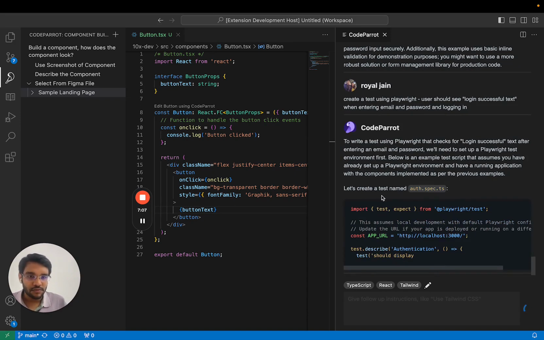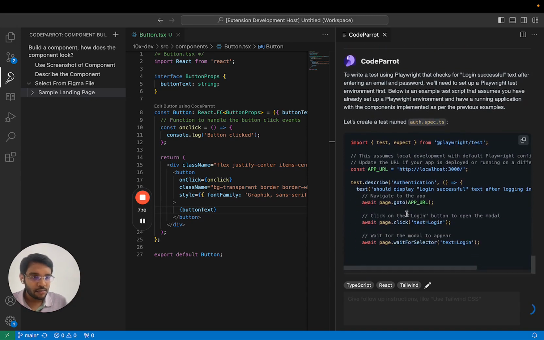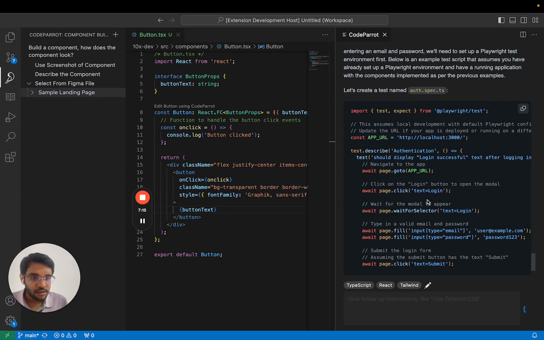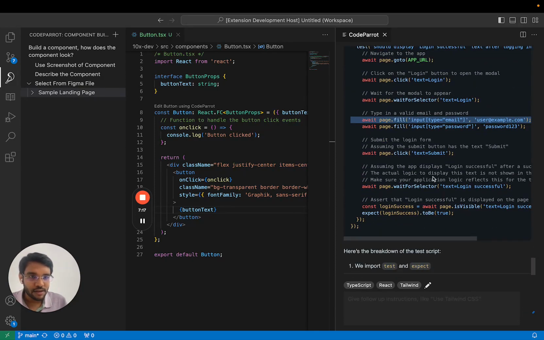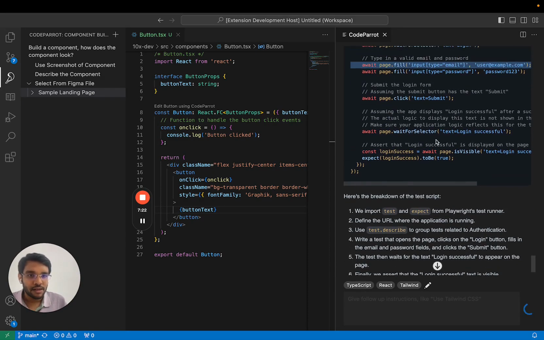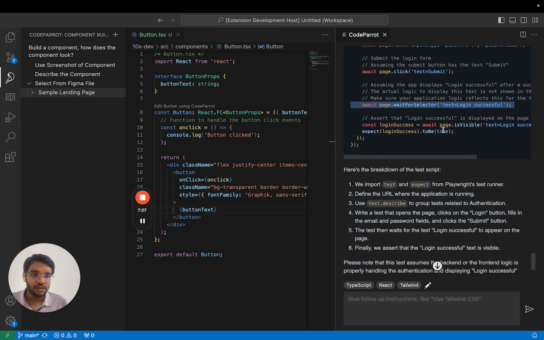Let's check. So login successful. It has imported the correct files, the path. It has added the correct selector for the email, for the password. Just clicked on submit, and it has successfully asserted for login successful. So it has given a pretty good result. I'm quite happy with it. Now, this is how your general workflow would be. Create the UI for the component, add and improve the functionality, and you have the code ready.